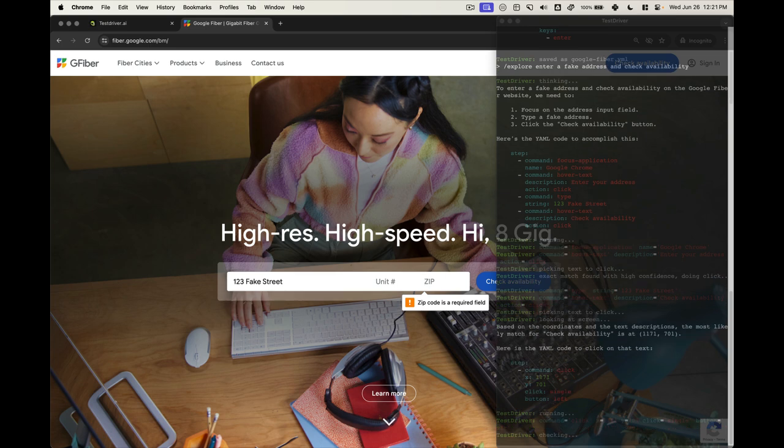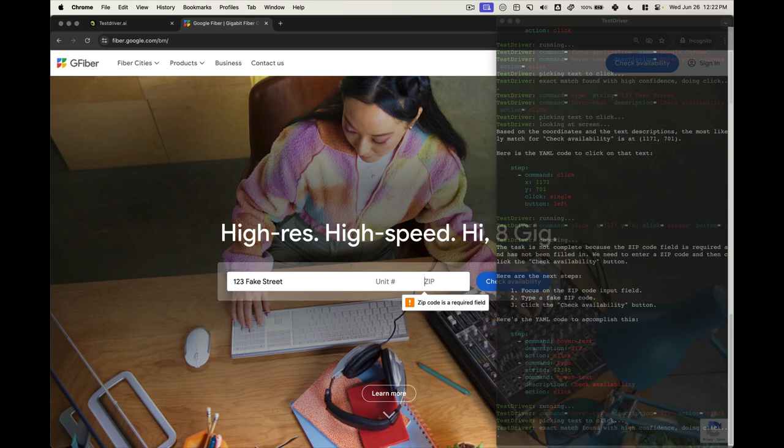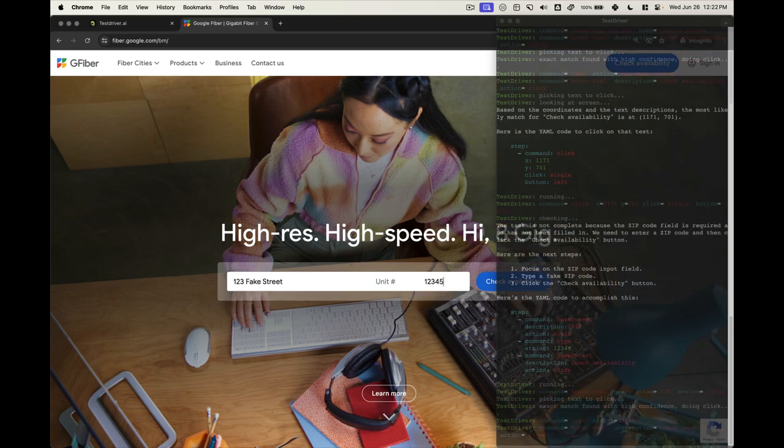So the zip code error comes up, and it's going to look at the screen and say, hey, I wasn't able to accomplish my goal because the zip code is a required field. So what it's going to do now is come up with a fake zip code and enter that into the zip code field. Okay, browser text zip. So there it goes. It said, the task has not been completed because the zip code field is required. It has not been filled in. Why don't we save a zip code and then click check availability? So here we go. Did that.